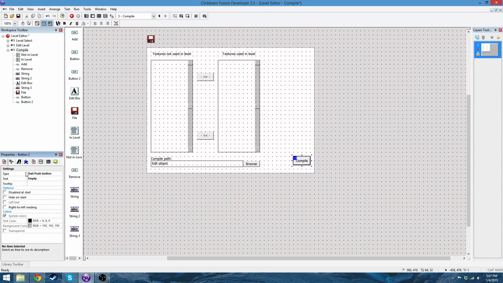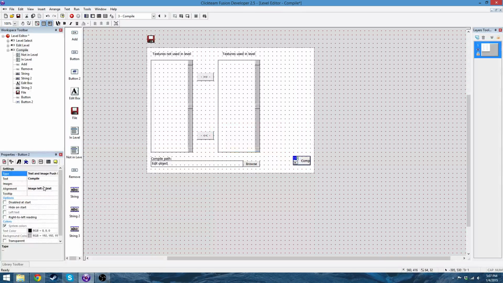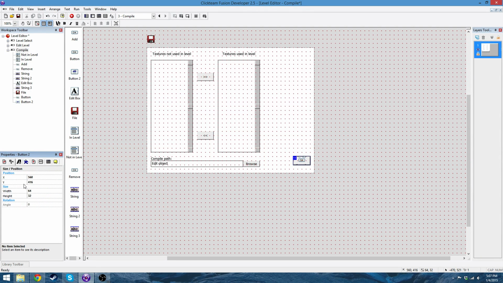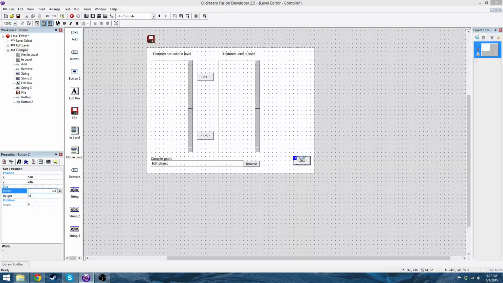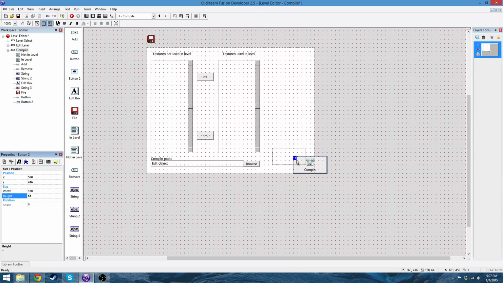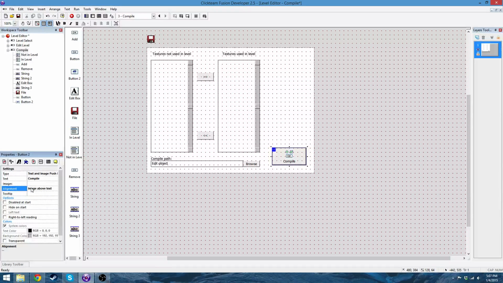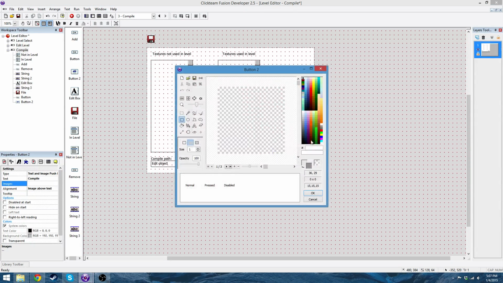And I think I'm gonna add an image to it. Text and image. And I'm gonna do image above text. Not many people make images for their buttons. I personally really think it looks pretty cool when there's an image on it.